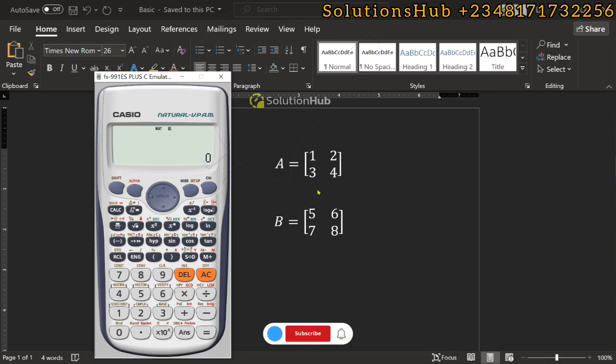So since these two are equal, we still come back to shift 4. So we go with matrix A, which is 3. Then we use multiplied by, we still come back to shift 4, and then we go with matrix B, which is 4. Right? Good. So what this simply means is that we are multiplying matrix A by matrix B. So we have equal to, and then these are the elements of the matrix. So we have 19, 22, 43, 50.